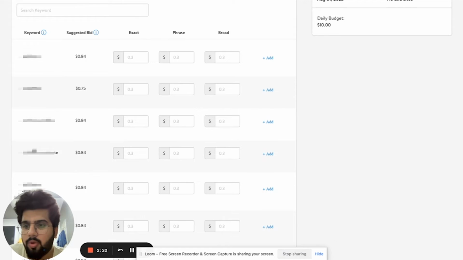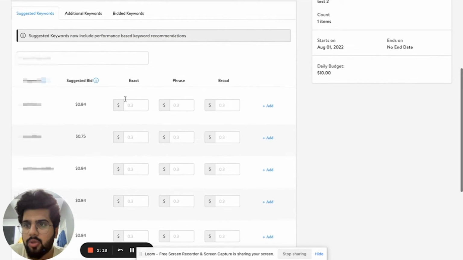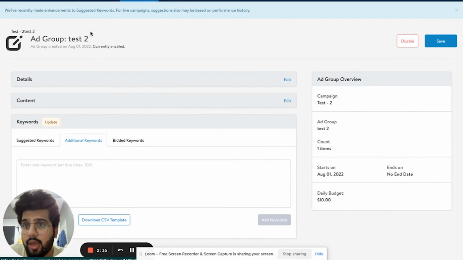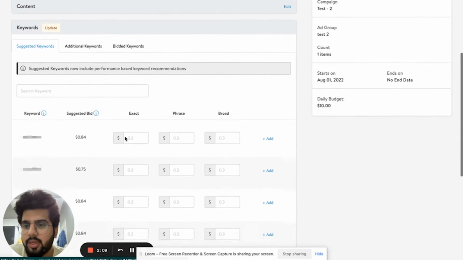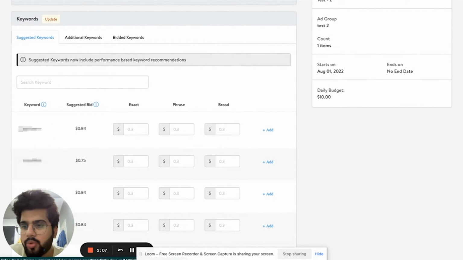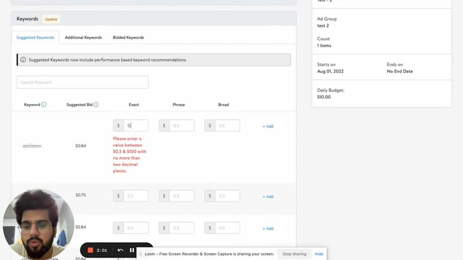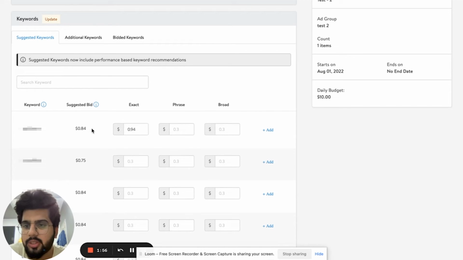And then there are a lot of keywords over here. These are all suggested keywords. You can add your keywords as well. And over here you will see all the keywords that you are currently bidding on. Let's say I want to go with this keyword, XYZ keyword. I will put in the suggested bid. The suggested bid is 0.84, so I'll put in 0.84. I usually go with 0.94, just 10% more than the suggested bid. I would then click on add.